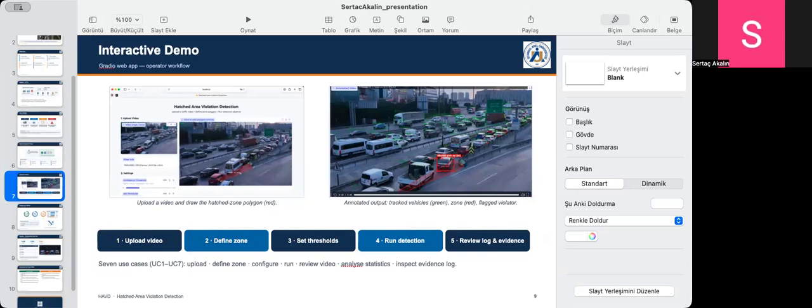In the demo, the operator first uploads a traffic video, then the hatched area is defined by drawing a polygon on the first frame. This is currently manual because every camera angle sees the road from a different perspective. After setting the zone, the operator starts the pipeline. The system detects vehicles, tracks them, checks their movement against the zone, and marks confirmed violations.